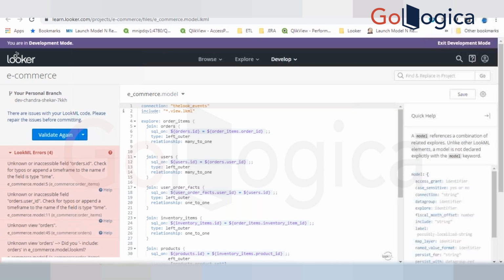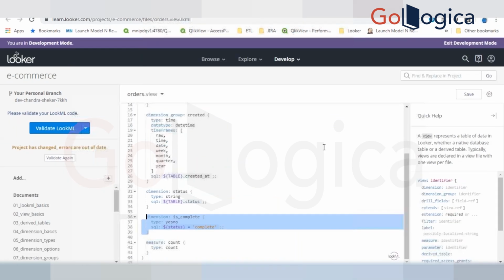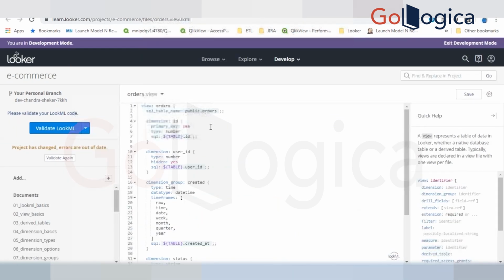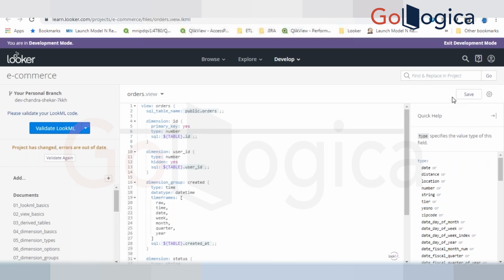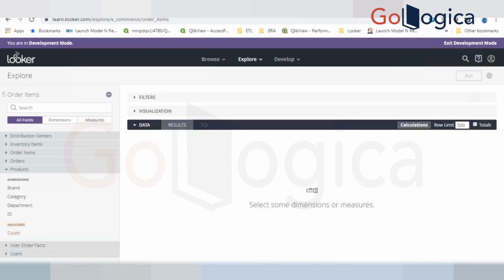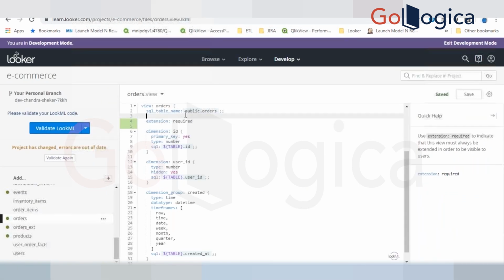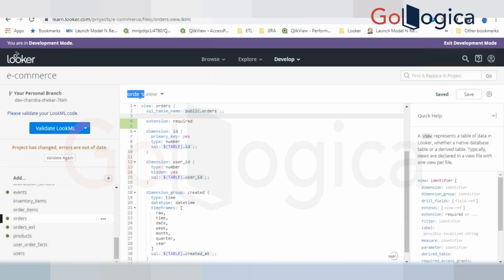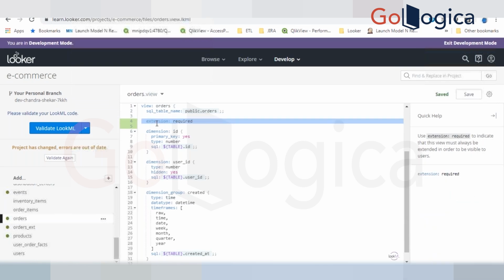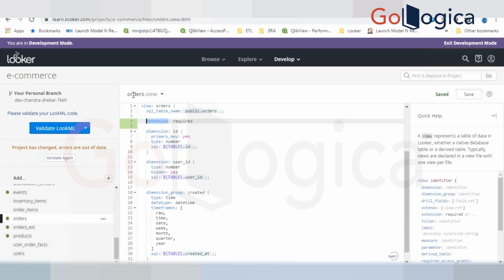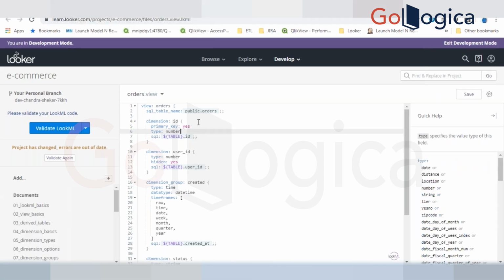What I have done is I have gone to this original view, the orders original view, and I gave one statement, extension required. In this case, what I'm telling Looker is that this orders view should be extended. I cannot use this view directly; it should be extended. That's what I defined over there.